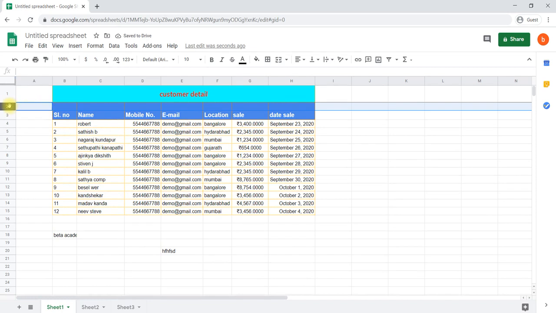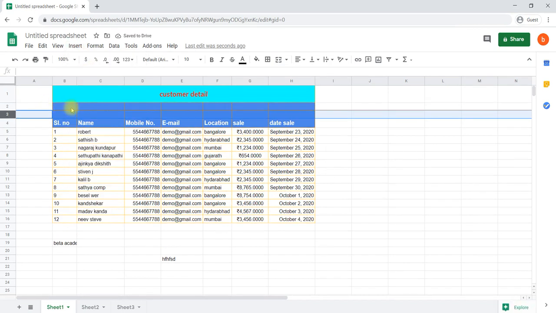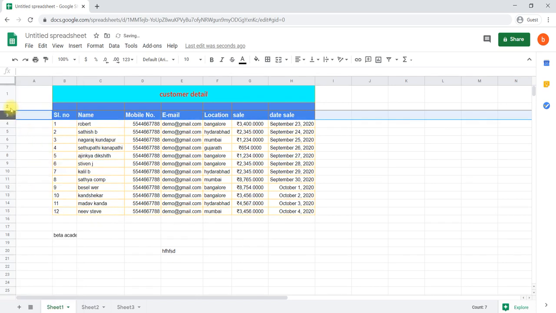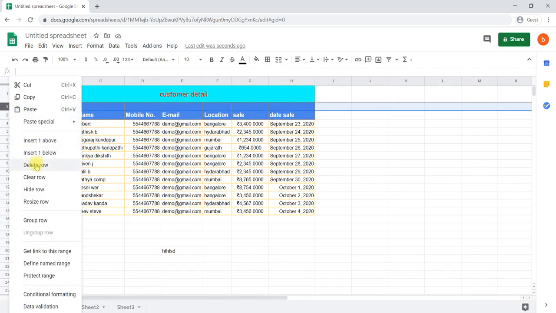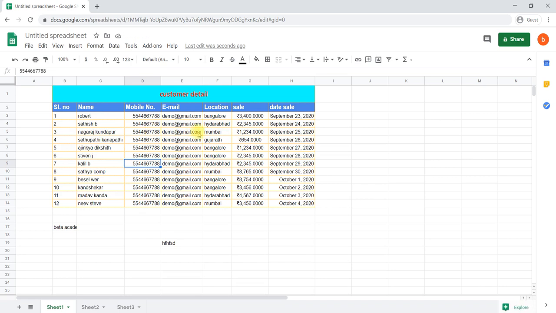To delete that one, if an extra row is inserted, if you would like to delete, let me insert row below. One more row has been inserted. The extra rows, to delete them, we have to right click on that particular row which one you would like to delete, right click on the row number, and say delete row. Okay, this way we can insert or delete additional rows and columns for your data in Google Sheets.